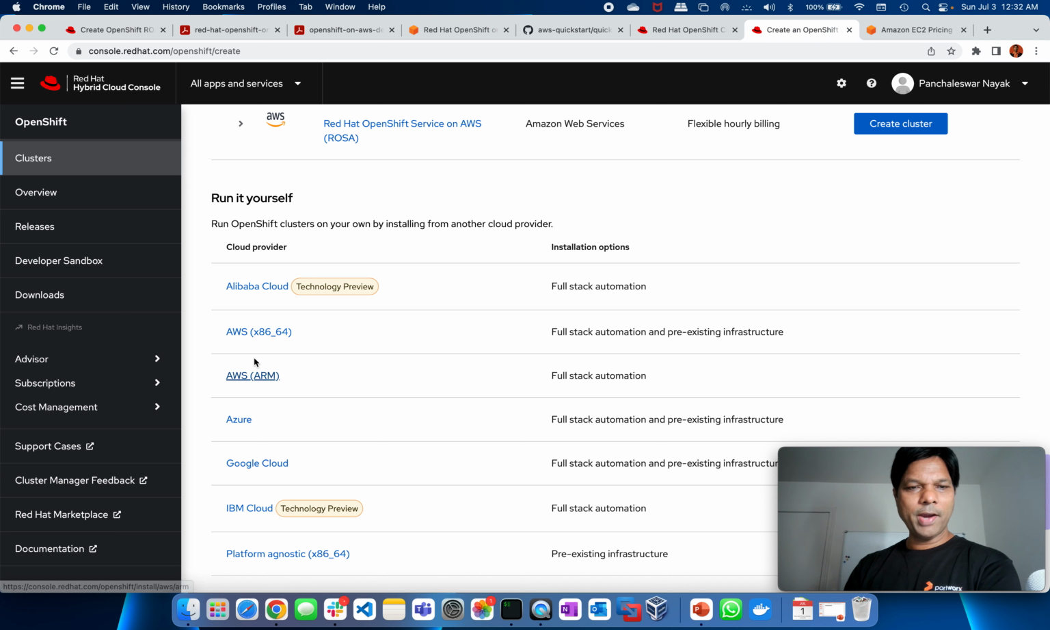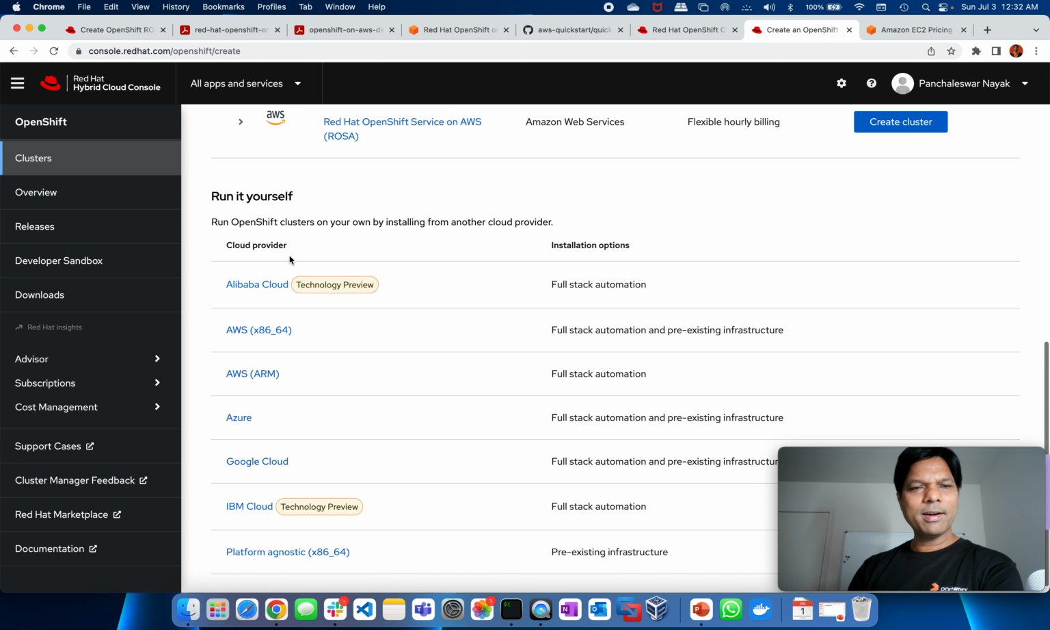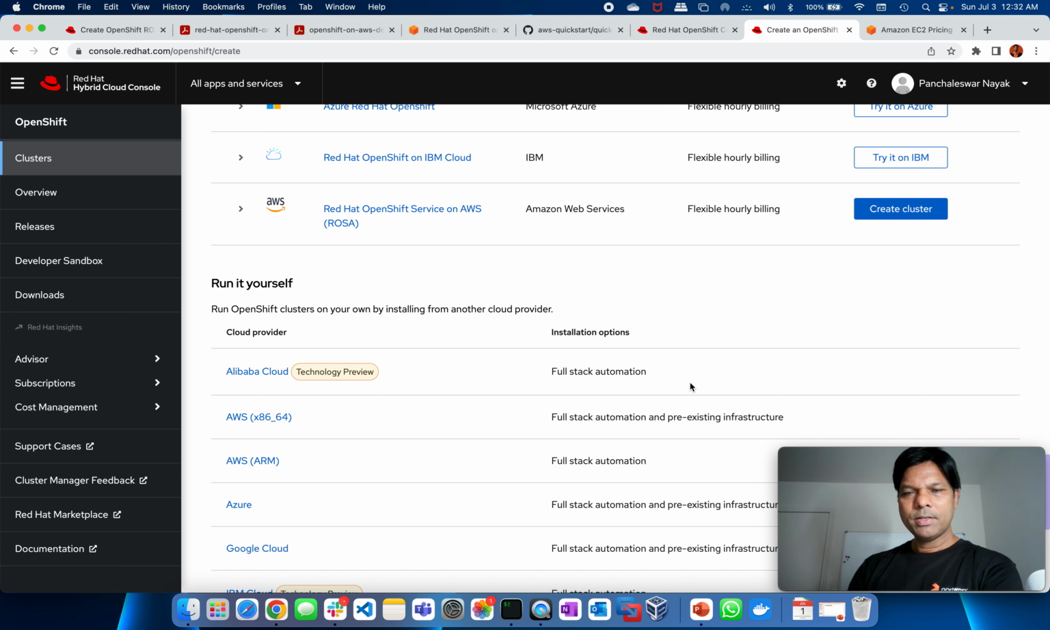Here you see many different clouds: Alibaba Cloud, AWS ARM processor, Azure, Google Cloud, IBM Cloud, platform agnostic, and these are all run-it-yourself. That means you will be managing it, a self-managed Kubernetes cluster. So I'm going to show this method today.